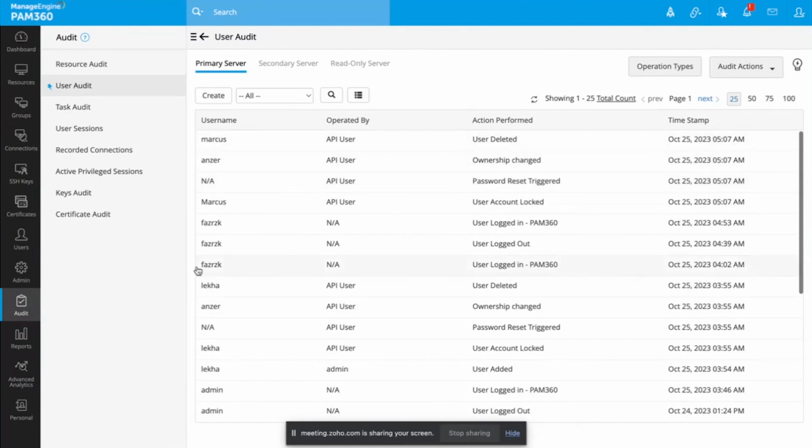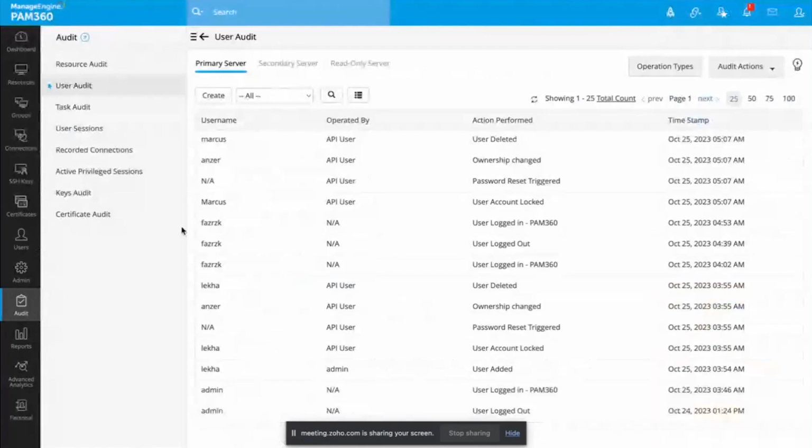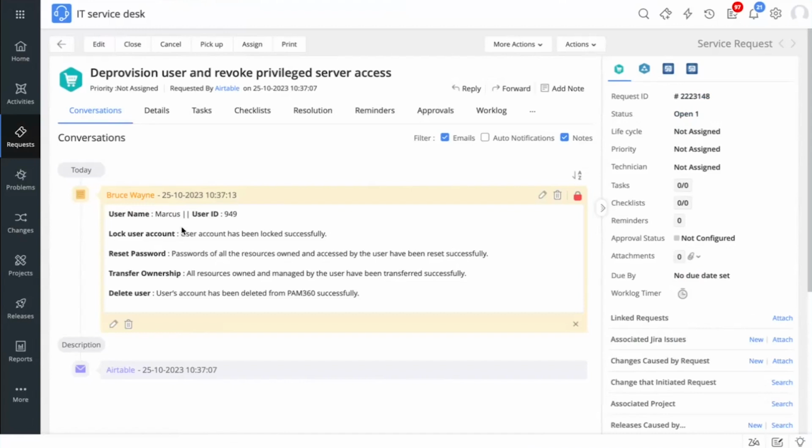Now, how do you automate this in your organization? Of course, every time an employee leaves an organization, there is an HRMS tool that you use, an email is generated, and there is a ticket that is generated for the employee to be revoked access to all the resources, et cetera, that they have access to.